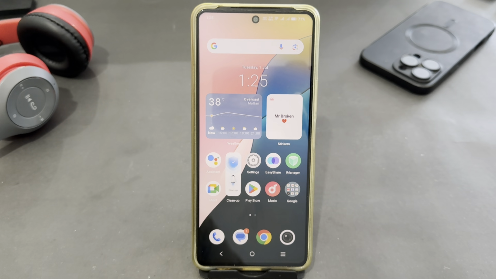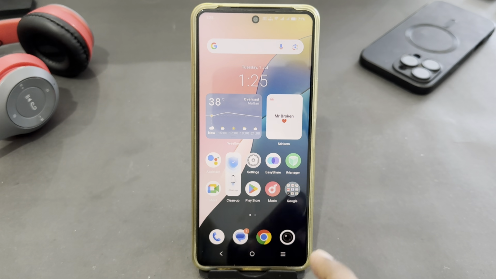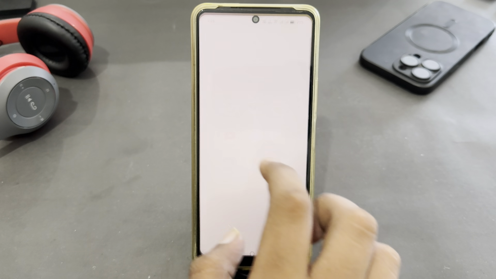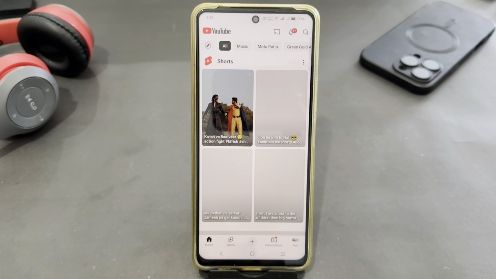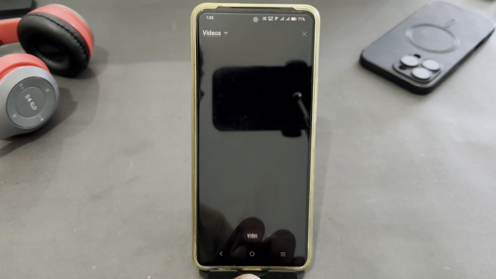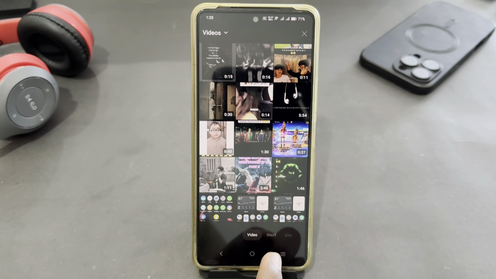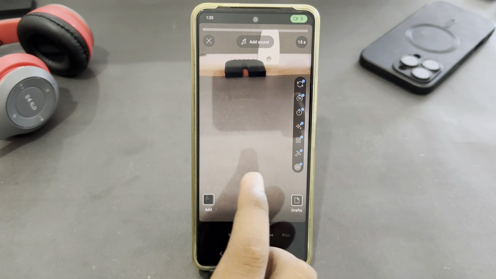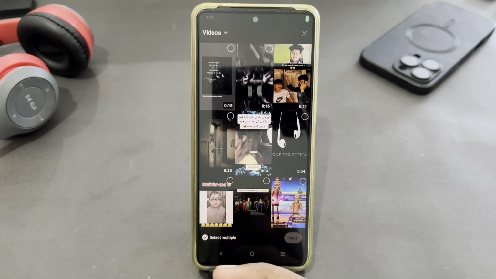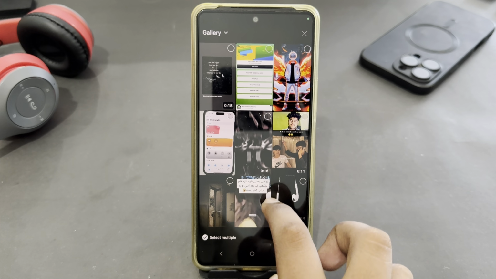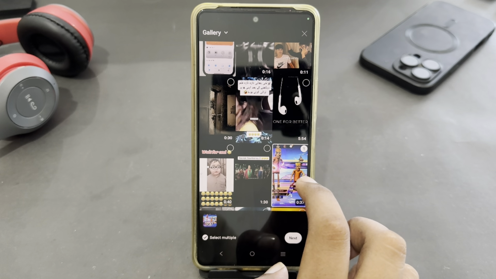So today I'm going to tell you how to upload a short video on YouTube. If you want to upload a short video on YouTube, you just have to open your YouTube app and here tap on the plus icon, and now you have to select Short. Tap on it, and now you have to open your gallery or record the video you want to share, and here you have to choose the video as I have chosen.